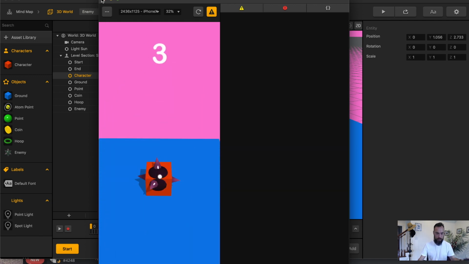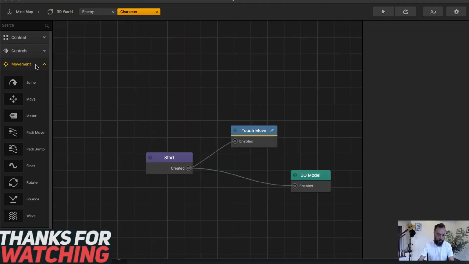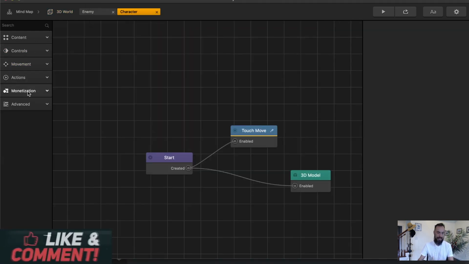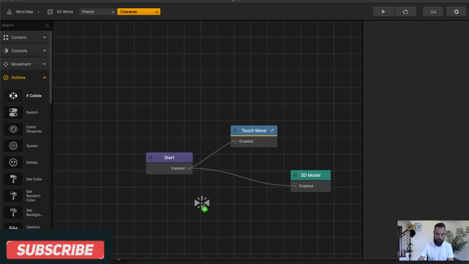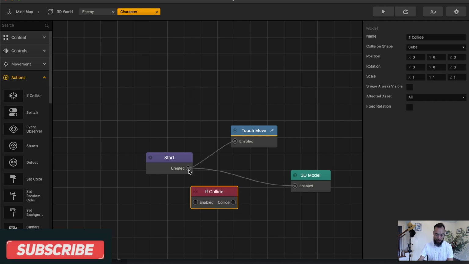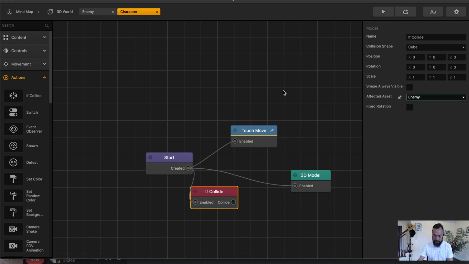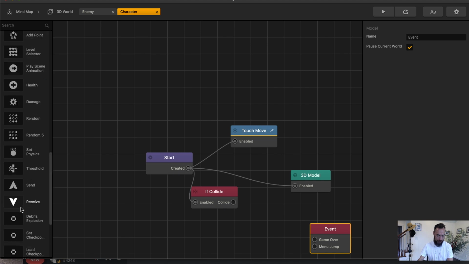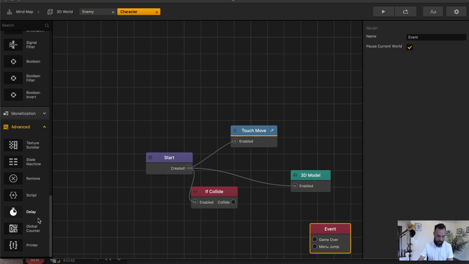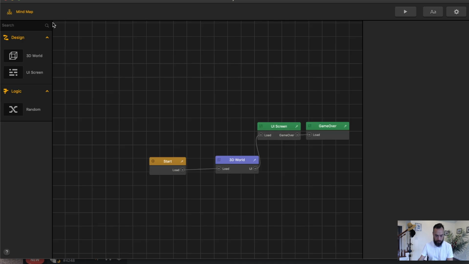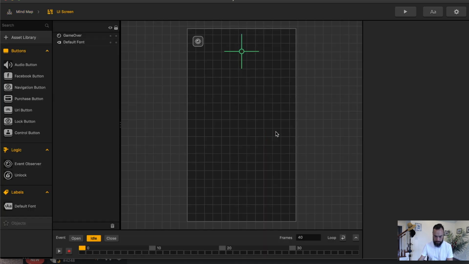No collision registration. Okay, so usually it's good to put all the if collide nodes in the character. It's a really good place to make sure things happen the way they are supposed to. So we can put it here, if collide into enemy, and event observer, game over, and let's delay it again by 0.25 seconds. If collide in our team for game over. So that looks to the mind map.